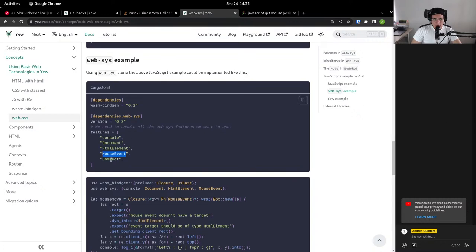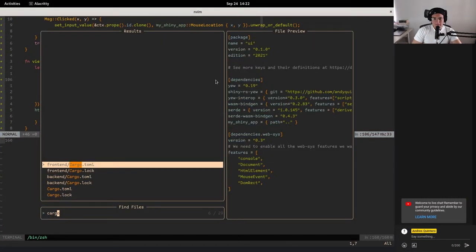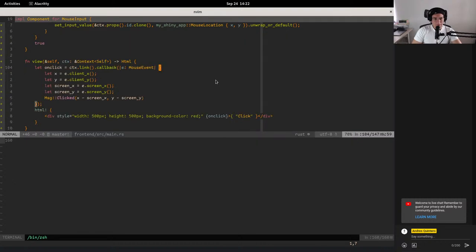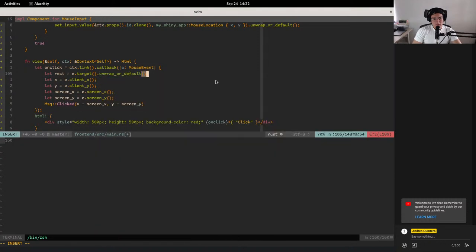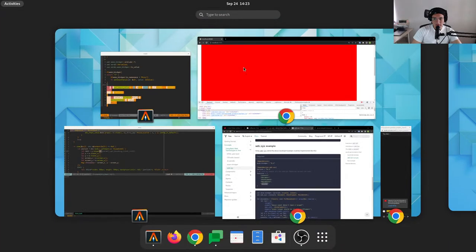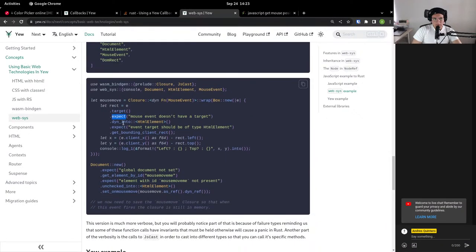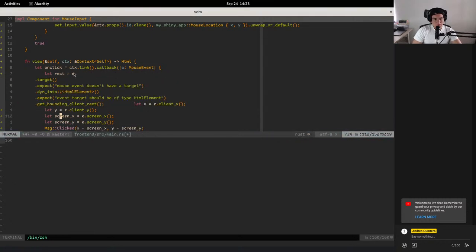But I think we need to get mouse event, DOM rect. Do I have it imported? Cargo.toml. Yep, I do. Okay, so if we do let rect equal e target dot unwrap or default dot rect. No, how do we do that? E target expect dyn into HTML element expect it. Okay, let's be copy pasters. Okay. Let's move these two to the left. There you go. Just delete this.